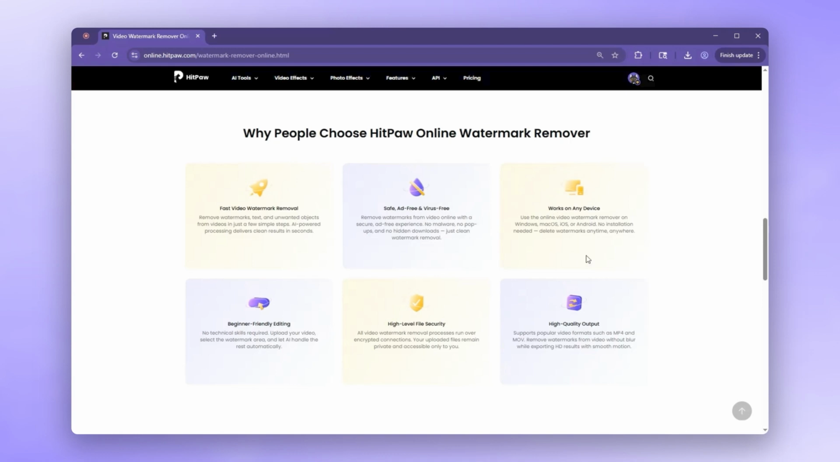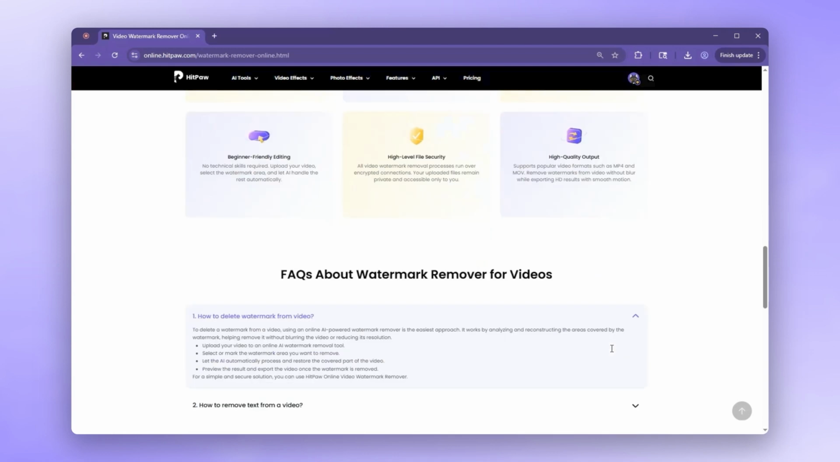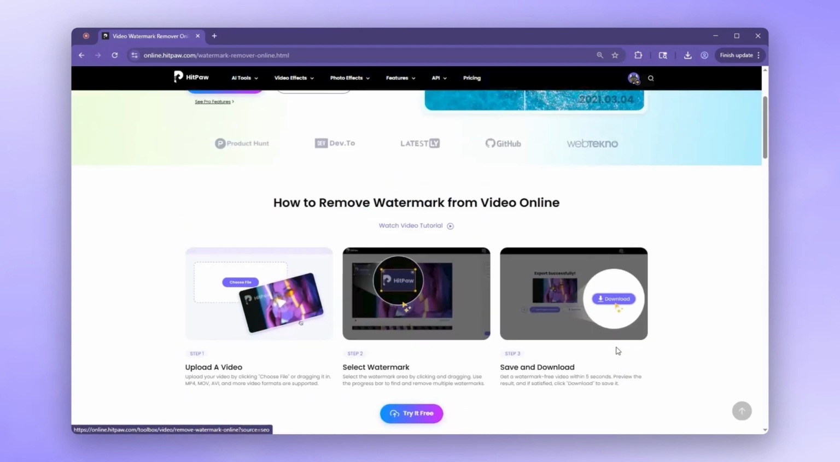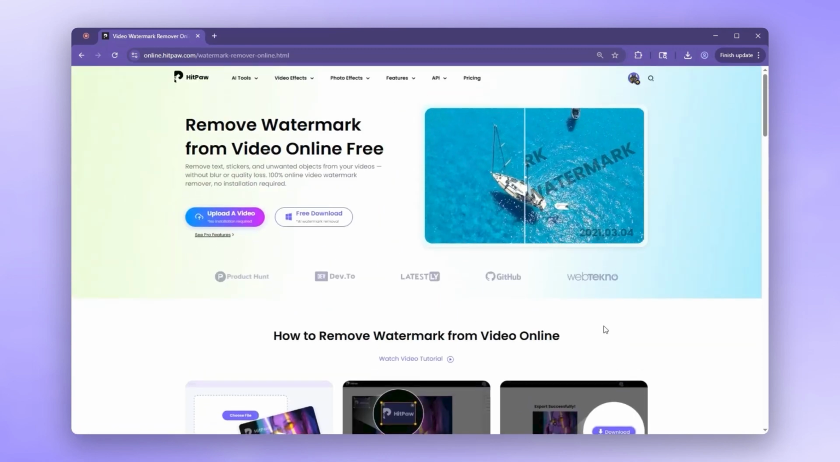It also tracks motion across frames, so if the watermark moves, or the background changes, the result still looks smooth and natural, not like a cheap cutout. And another thing I really like, everything runs online. No software to install, no heavy system requirements, and no learning curve at all.